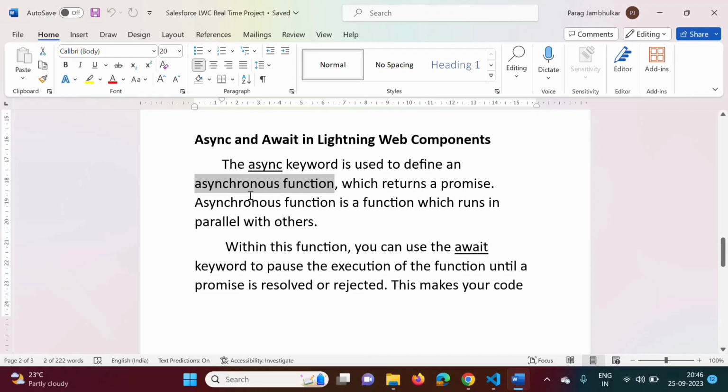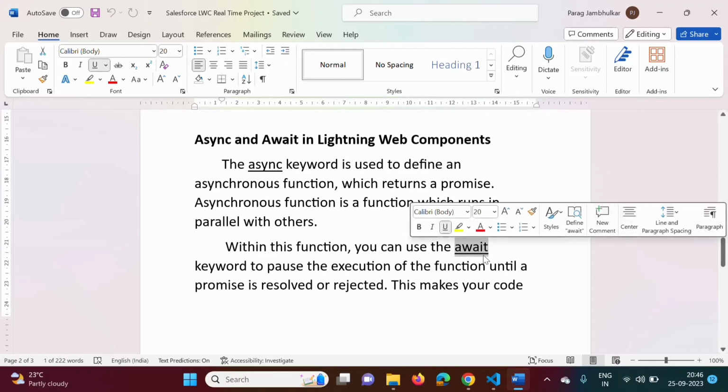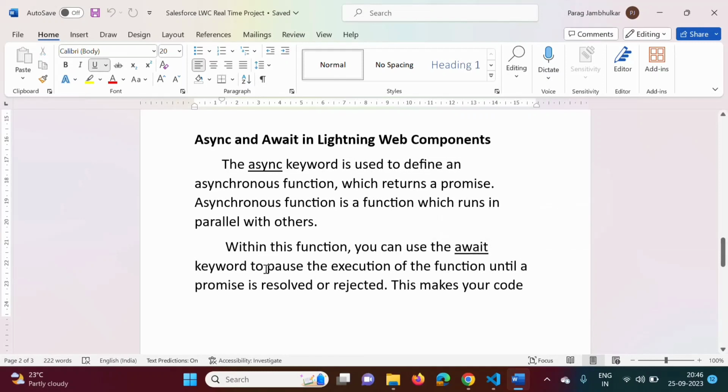Now along with this async keyword, we have to use the await keyword. What is the use of the await keyword? This keyword pauses the execution of the function until a promise is resolved or rejected. In simple language, the await keyword stops the execution of the function until we get some output. In any statement, if we use the await keyword, execution will get paused, halted, until we get the output from that statement. Afterwards we will see how these async and await keywords are used here.